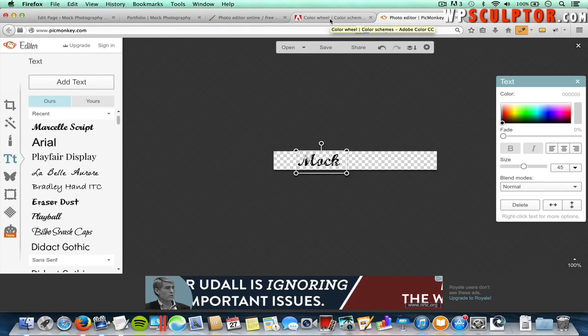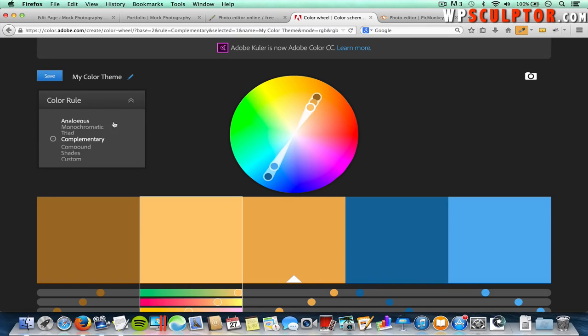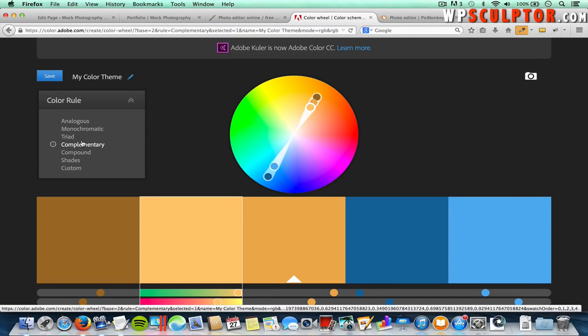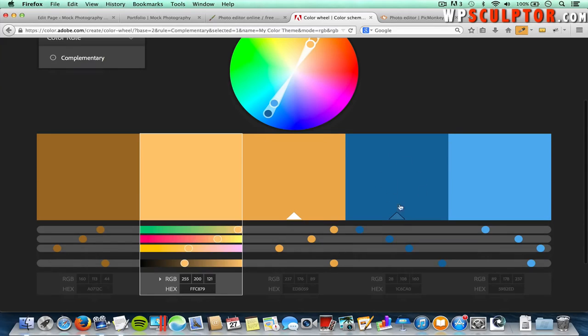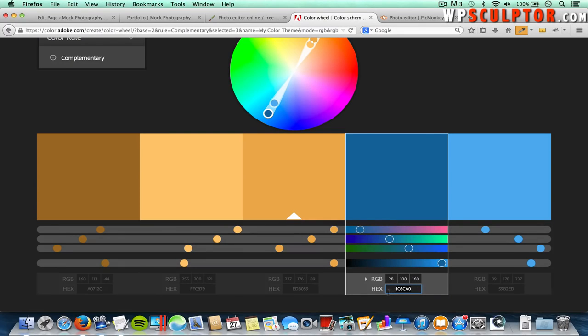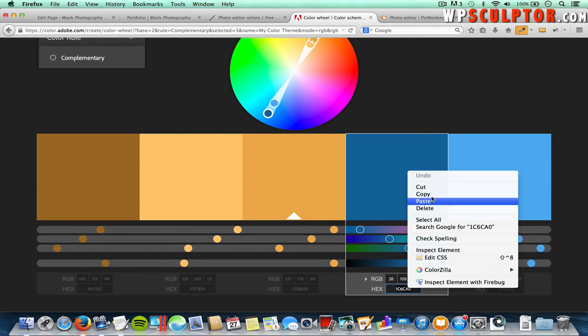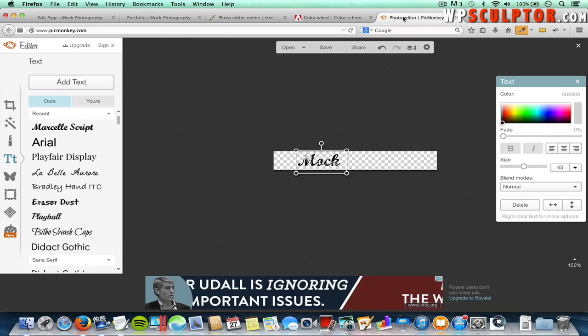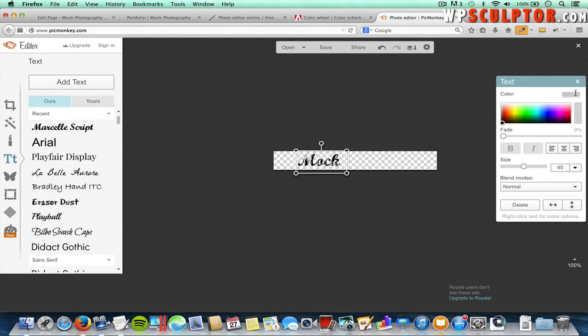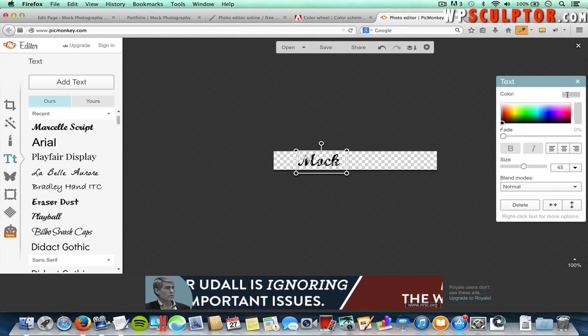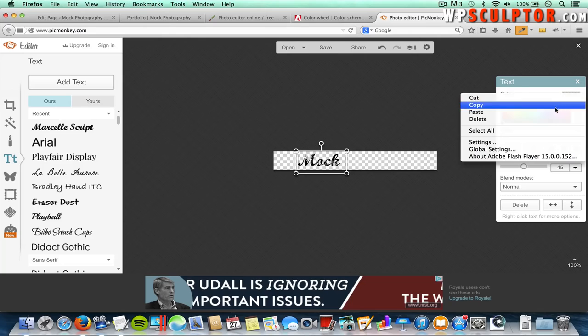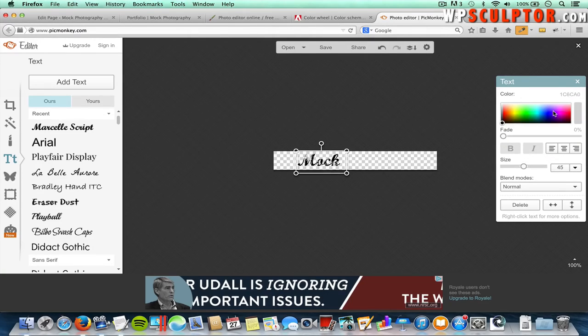Now, to change the color of this, I first need to find a good color that I want to use, and I'm going to go back to my color wheel. And I'm going to make sure that my complementary color rule is selected. And I really like this darker blue color. So what I'm going to do is come down and copy the hex code. And you want to make sure you get all 6 digits. So I'm just going to copy that and come back to the PicMonkey editor. Make sure that the text box is selected, and you'll have this text editing option here. I'm going to select the 6 zeros there and paste in my 6-digit hex code and press enter on my keypad, and that's going to change that to the blue that I want.